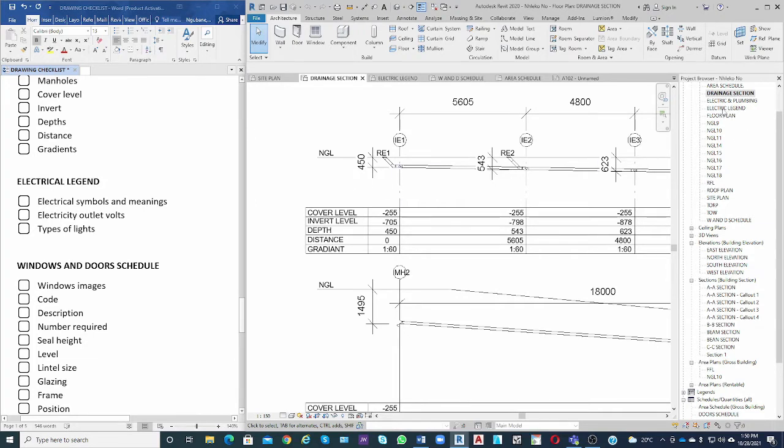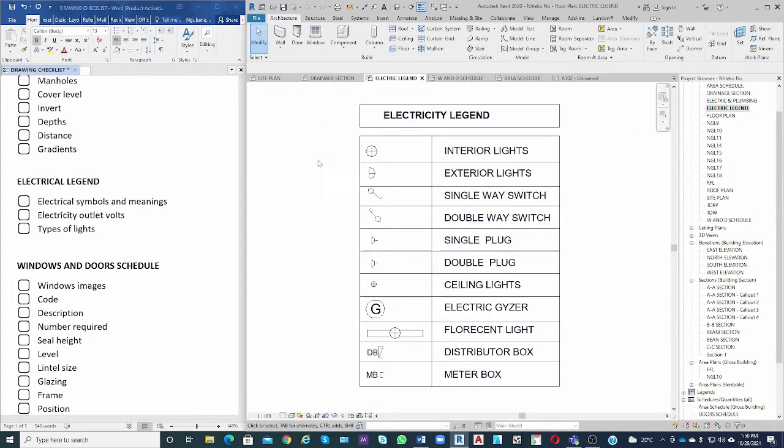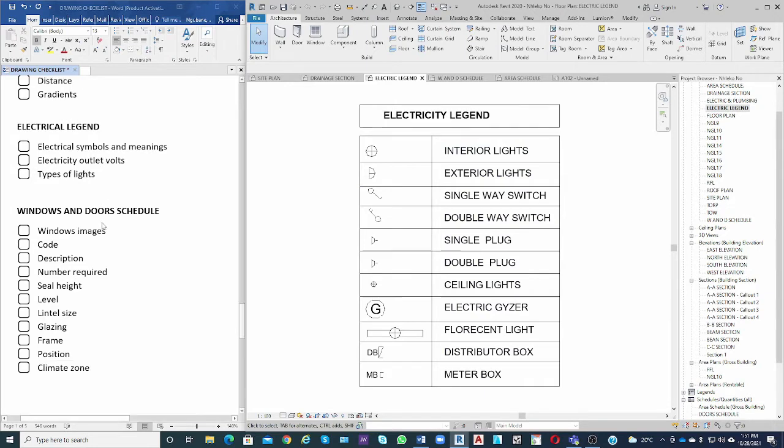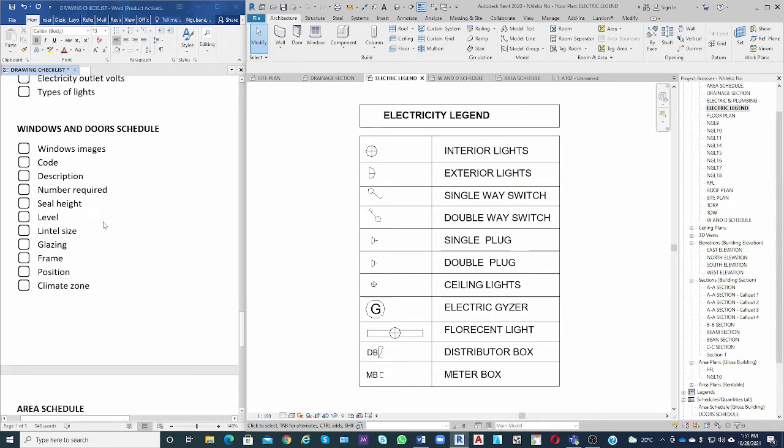On the electricity legend, on your electricity legends, these are the schedules. Indicate the electricity symbols and meanings. For instance, a symbol like this one, it's an interior light, so you need to show the person who will be reading the plan. The electricity outlets, volts, on the plugs, the types of light. You might as well specify which light and the manufacturer of that particular light, and other information.